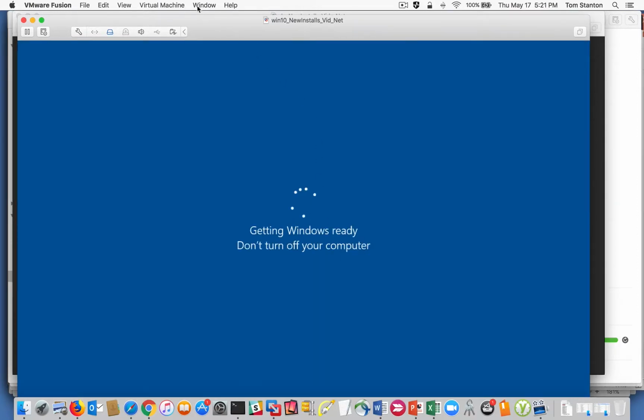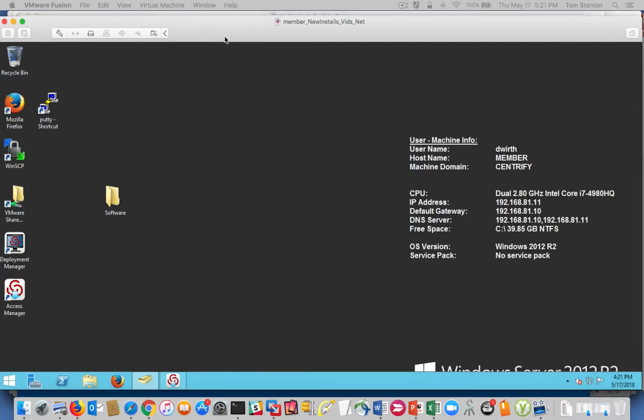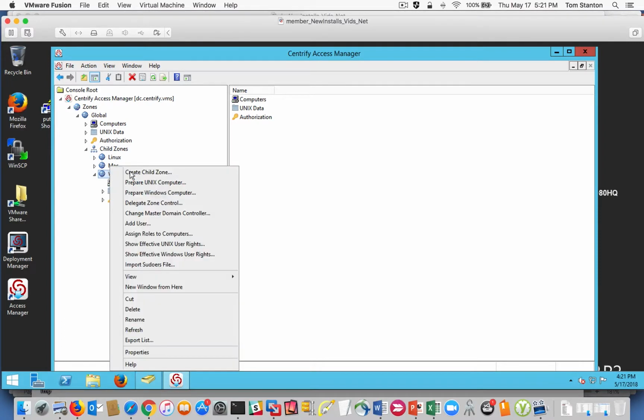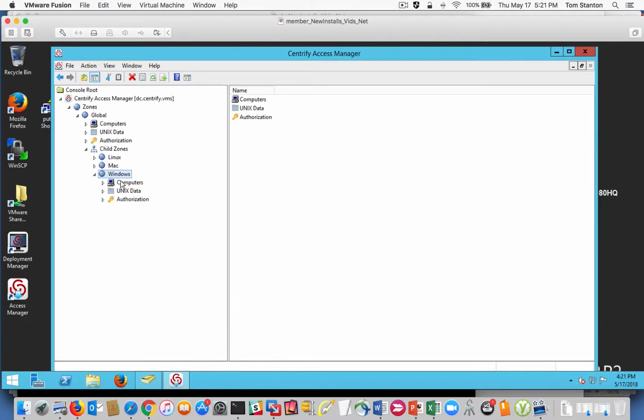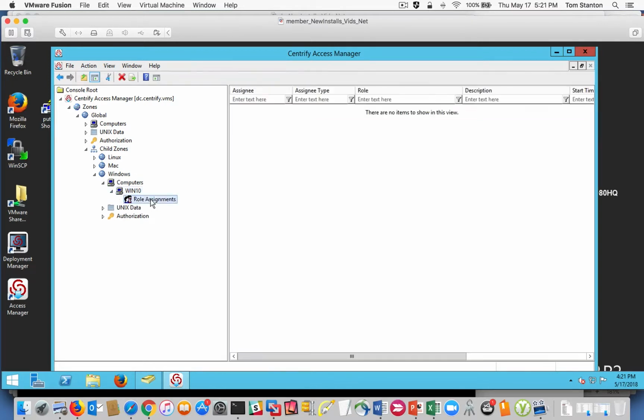So give this a second. I'm going to look over to here. So if I go back into here, into my Windows zone, and I do a refresh, there you go. So now I knew that I had this Windows 10 Pro, and it showed up under my computers, under my Windows child zone. And again, under here, you have role assignments. There's no reason to have the Unix data section under this computer because it's a Windows computer.